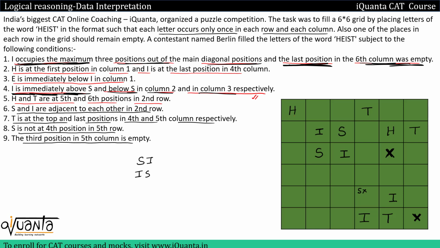Then we were given this clue that E is immediately below I in column 1. So in column 1 we have to search a place for I. Okay, I cannot be placed over here. Why? Because we already have I in this row. I cannot be placed here because we have I in this row. Then I cannot be placed over here because we have I in this row. Then I cannot be placed over here because we already have I here. And in the last row as well we cannot place I here because we have I over here.